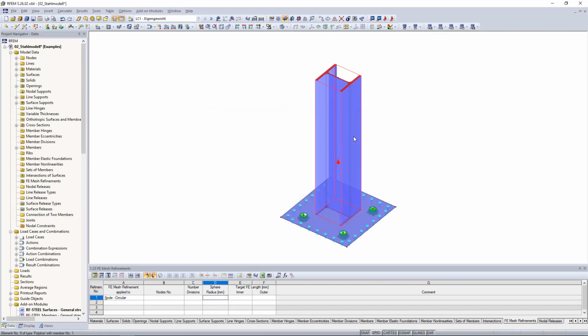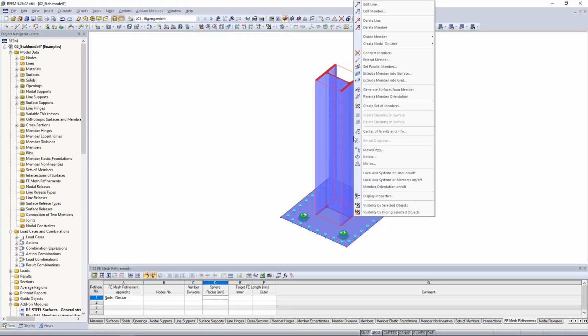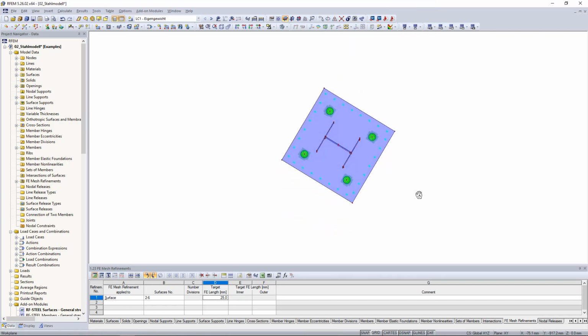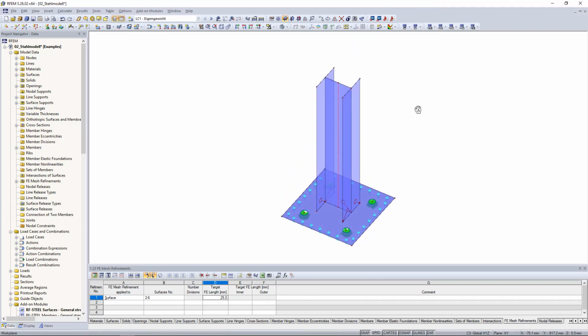Instead of going to the menu again, we can simply right-click on the member and then click Generate Surfaces from Member. This way, our HEB 200 beam is easily divided into its individual surfaces. It's important to note that the surface thicknesses of the cross-section are transferred.